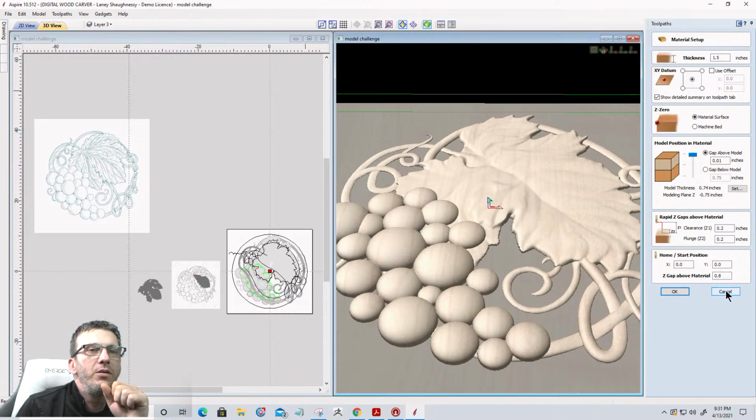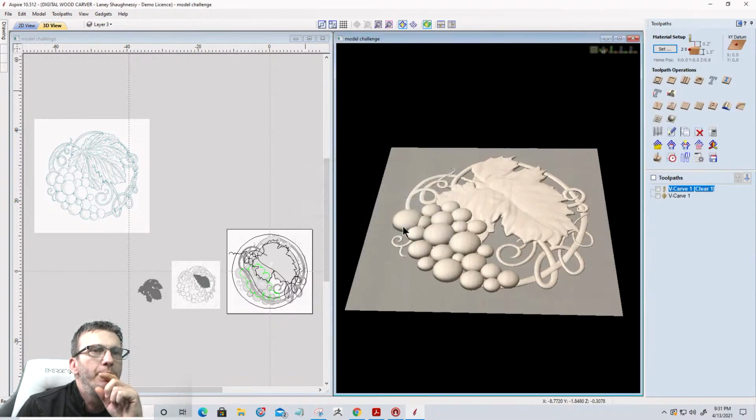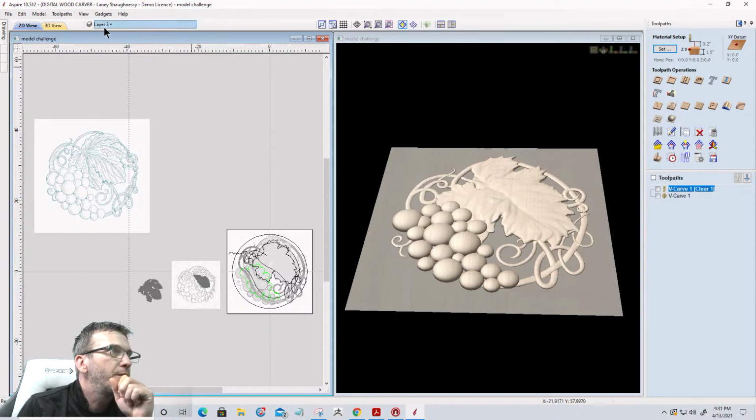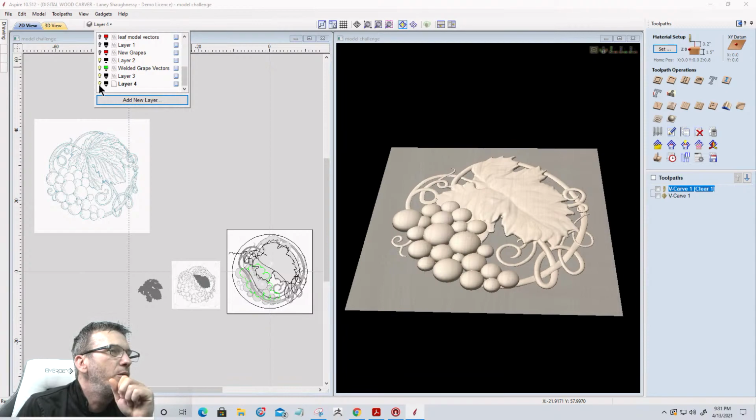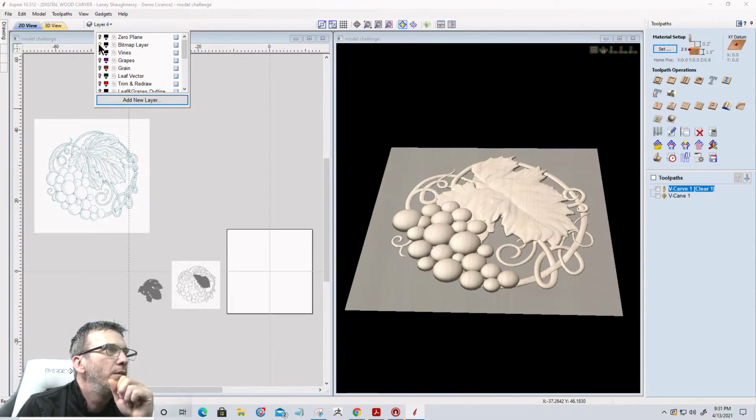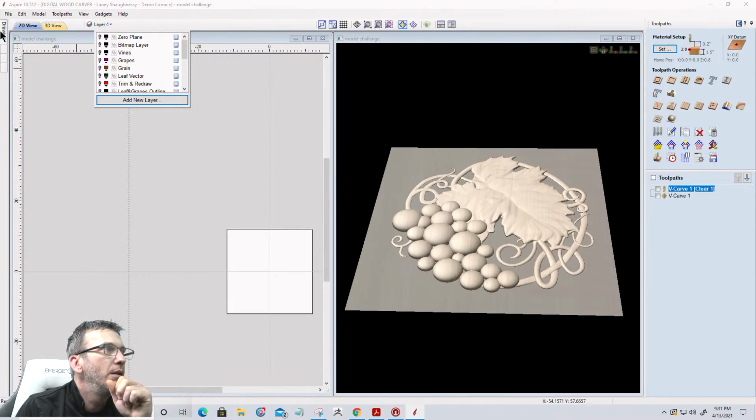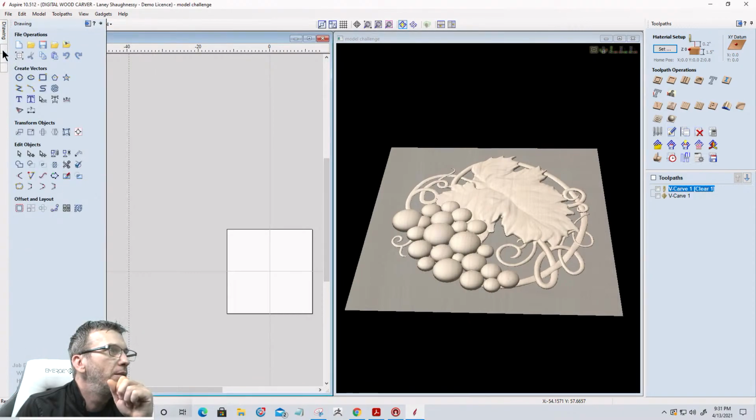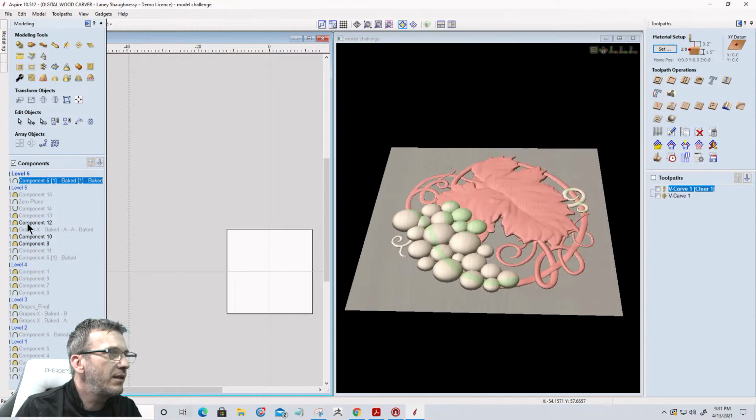Let's go over to here and create a, first of all, I'm going to create a new layer. I'm going to turn off every layer that is currently on here right now. I want an empty board. Like this.